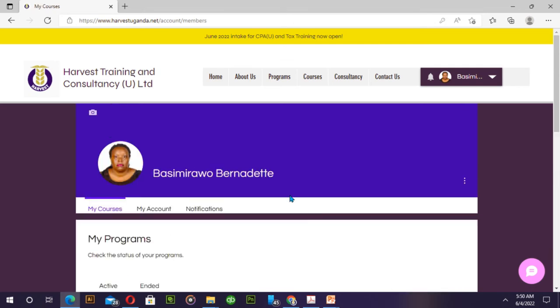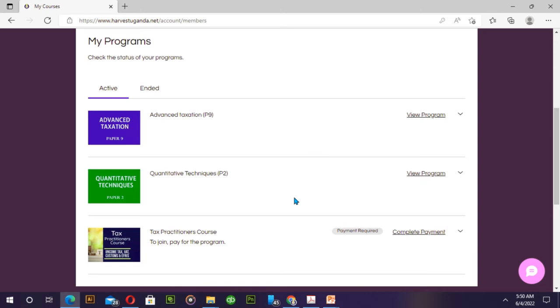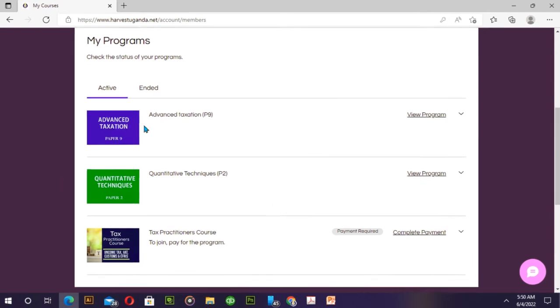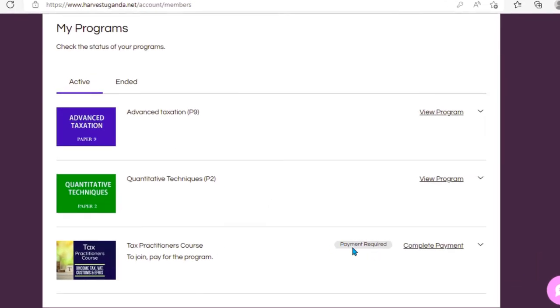I'm going to, of course, show you that this student has paid for 2 courses and is yet to pay for the 3rd course. As you can see, payment is required for the student to access this particular course. So right now the student can access advanced taxation, which is one of our courses, and quantitative techniques, which is the other course you can access from our courses.